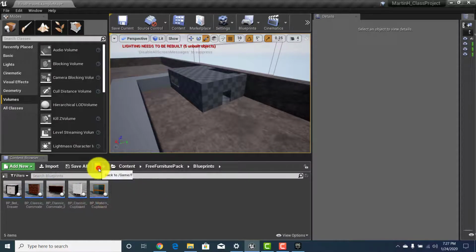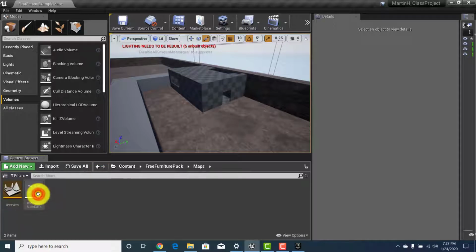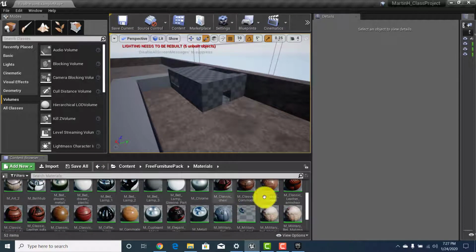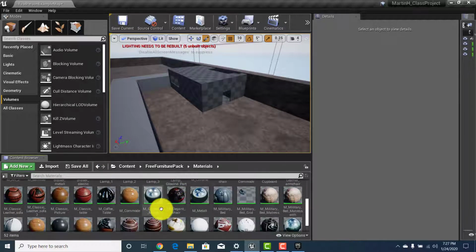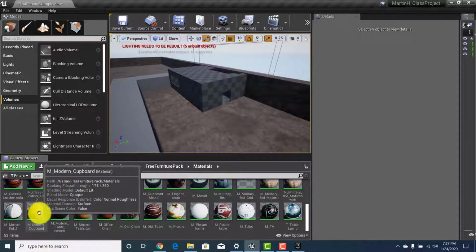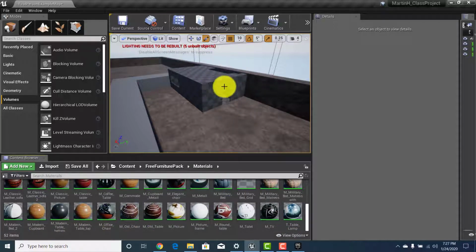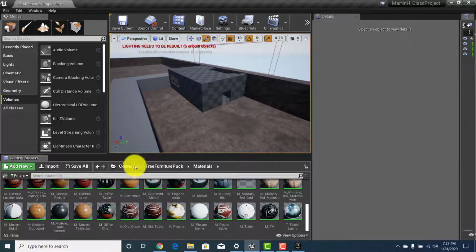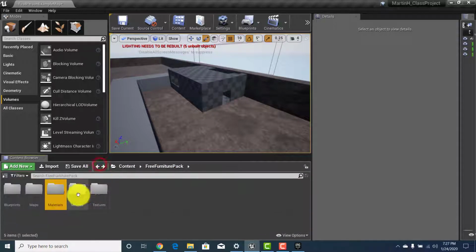Cupboards, drawers, things that might be in a bathroom. Maps, these are going to be levels, so don't click on that for right now. If you go into materials, you'll actually see different things, different colors, maybe some different surfaces. There might be something in there that might be interesting for putting on the outside. There is a toilet outside. That's interesting, so they do have a toilet.